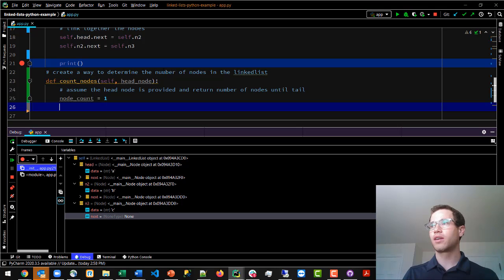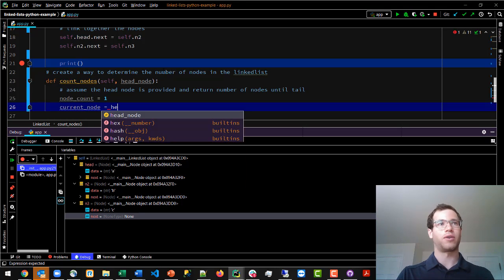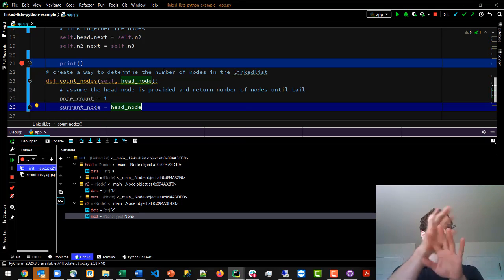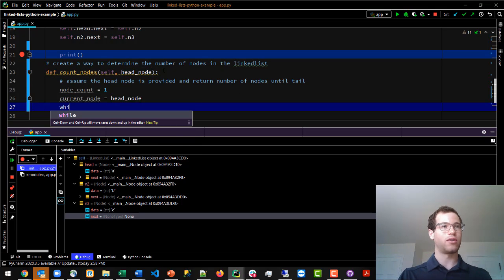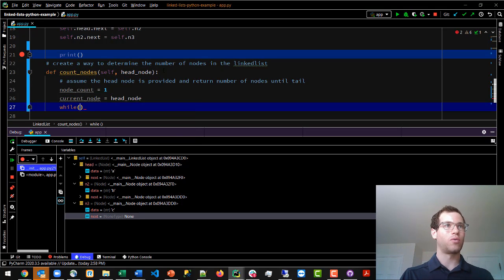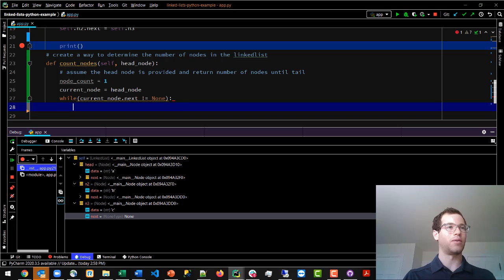And so the next thing we're going to be doing is saying that current node gets head node. So we're just going to assume that. And then we're going to enter a while loop. While current node dot next, which is that property of our nodes, does not equal none, I'm going to then assume that we have another node in our linked list. So I'm going to increment node count. So node count plus equals 1.